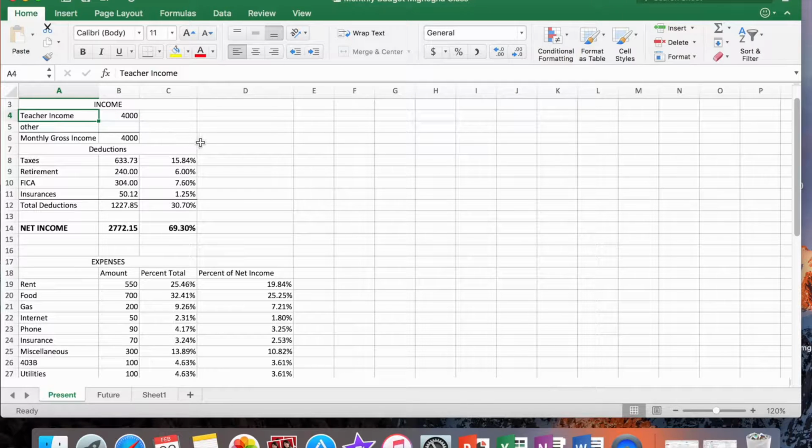What I have up here, as you may know, I'm a teacher, and I have my teacher income. This is what I make every month for being a teacher. I know that might not seem like a lot of money if you live in the Northeast or California, but this is a North Carolina teacher salary.